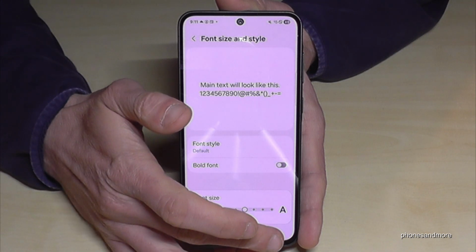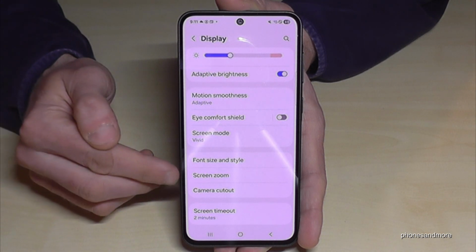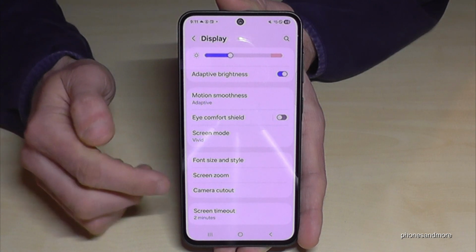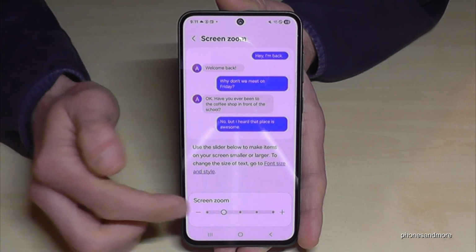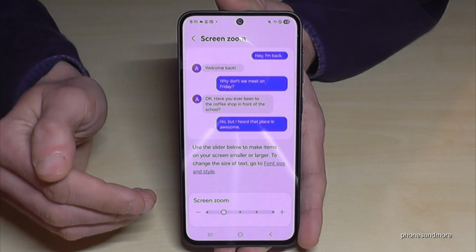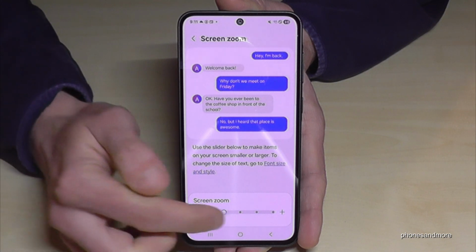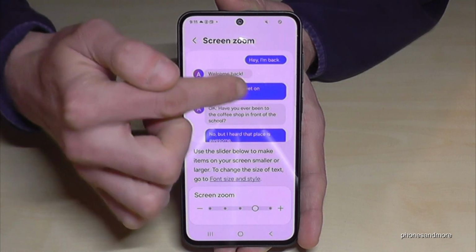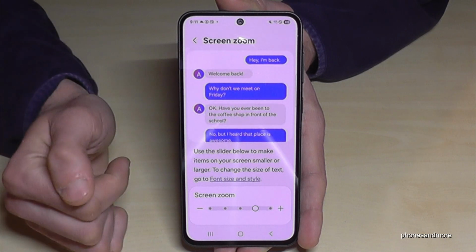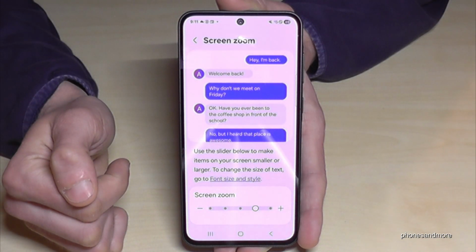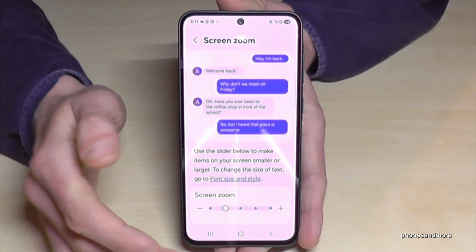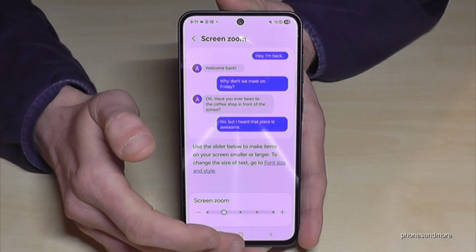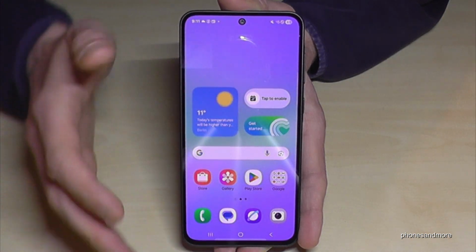What you can do as well is, let me go back here. What you can do as well is to increase items on screen zoom. Because if you increase the text size, you need a bit more space for the larger letters, and here you can increase some items like text and other stuff and so on. So just check it out, do it like you want to have it, and yeah, so pretty nice.